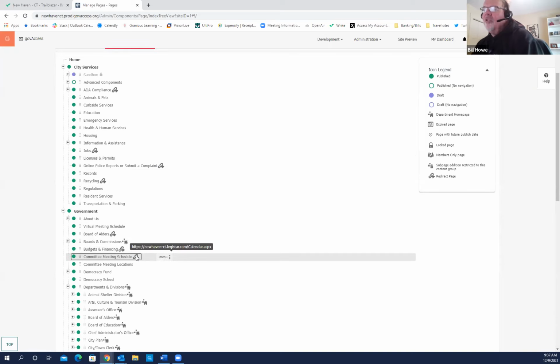There it is. So, committee meeting schedule. Now I know it's an external because it starts with HTTPS. Again, two types, internal or external. Internal: question mark nav ID. External: HTTPS. And there's the page it gets sent out to.